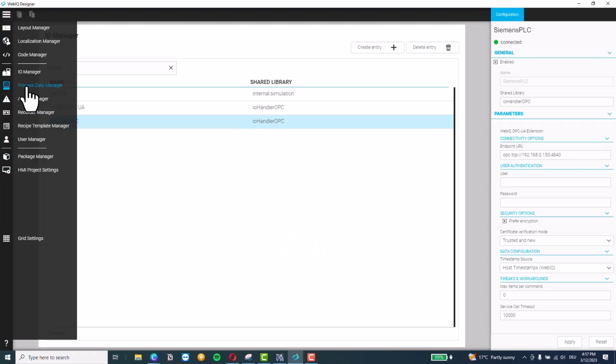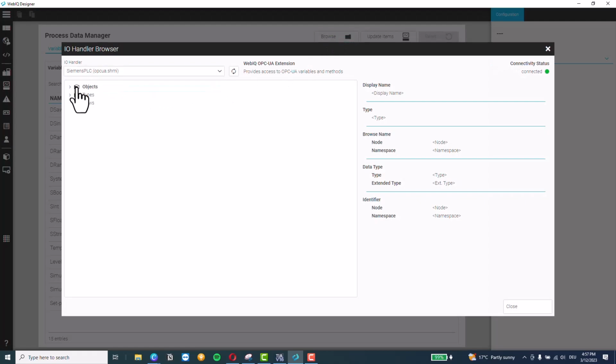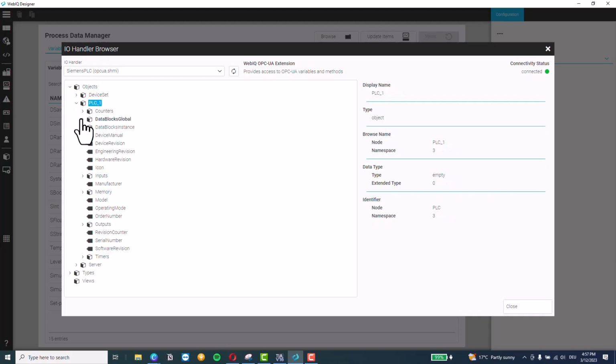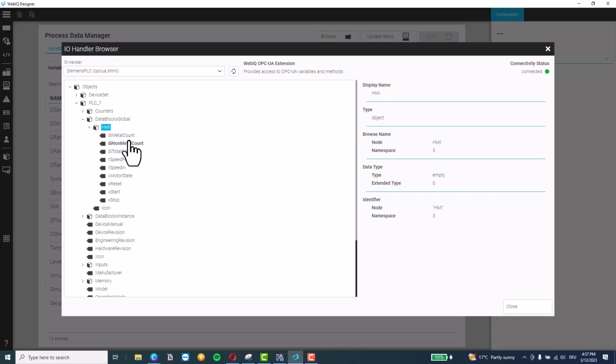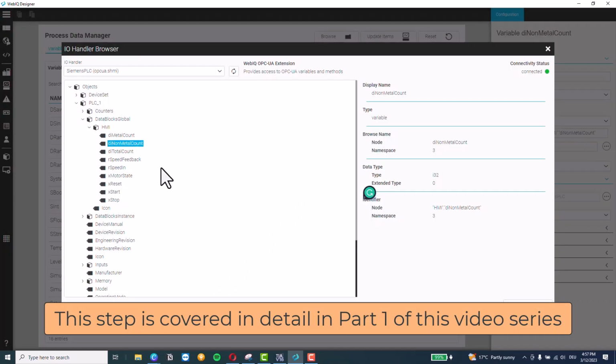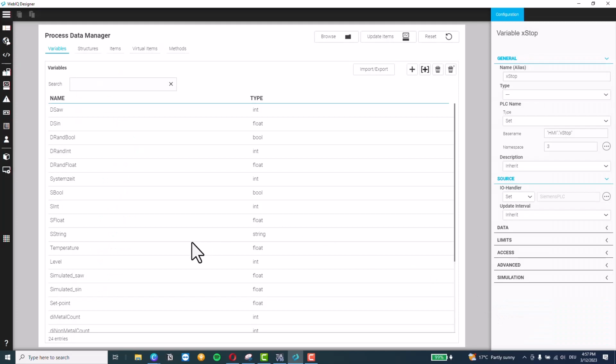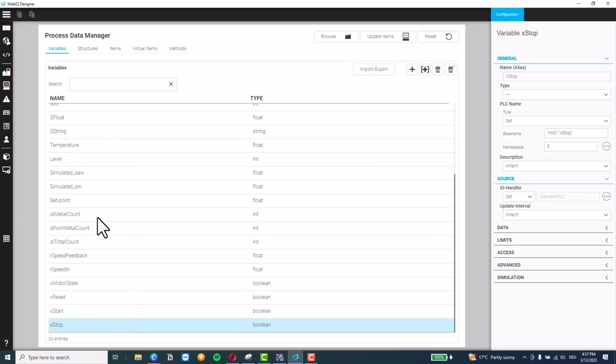All right, let's go back to process data manager. And here we're gonna add the tags, which is very easy. Go to the browse. Select your OPC UA server, which is Siemens, and you can go to the object, PLC1, data block global, HMI, and there you are, all the data blocks, all the tags defined here. So I can select these tags and add it to my project. So I can right click, create variable, okay, right click, create variable, okay, and so on. All right, so I have added all the variables from my OPC UA server. Click on close, and here you can see on the bottom, all the variables are available here from here.